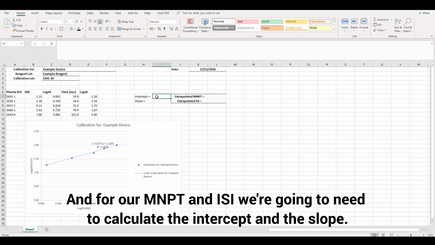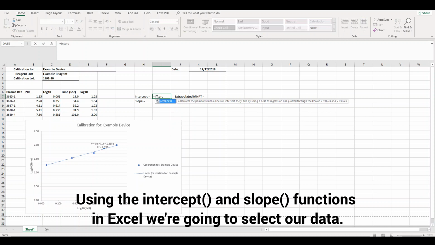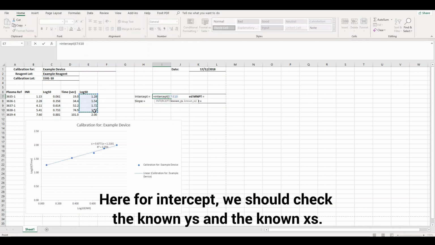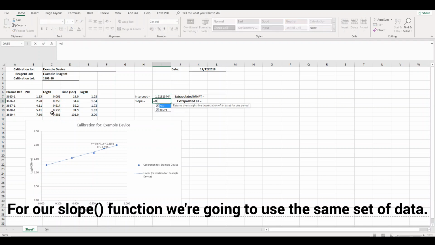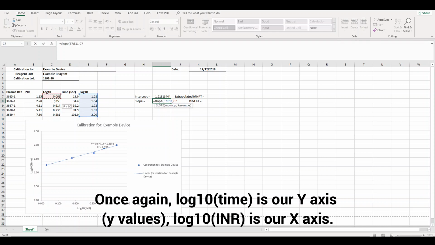And for our mean PT and our ISI, we're going to need to calculate the intercept and the slope. So using the intercept and slope functions in Excel, what we're going to do is select our data. Here for the intercept, we should check the known Y's and the known X's. For our slope function, we're going to use the same set of data. Once again, the log to the base 10 of our time is our y-axis, our y values, and our log to the base 10 of our INR values is our x-axis.